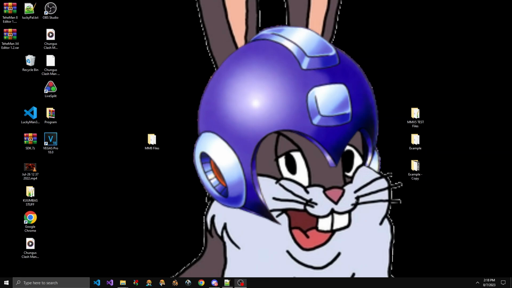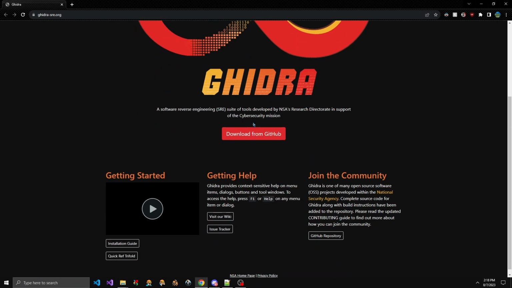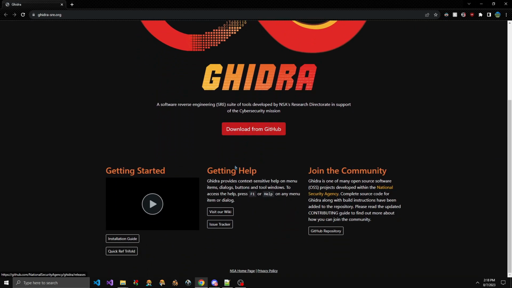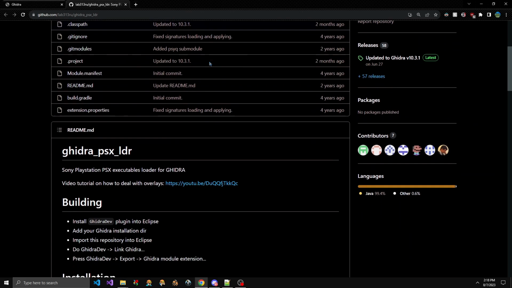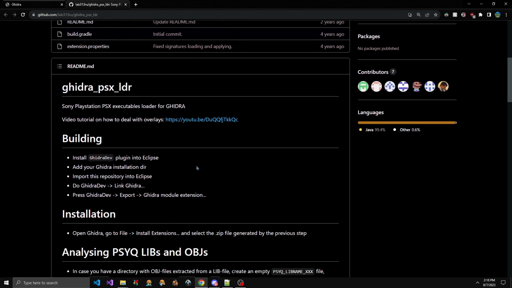So the first thing you're going to need is Ghidra. This tool isn't actually specific to PS1. This is just a decompiler. But yeah, go download it. It's on GitHub. The next thing you're going to need is the Ghidra PS1 extension. Essentially, this will help you figure out most of the hardware related stuff for the PS1, as well as the libraries and stuff.